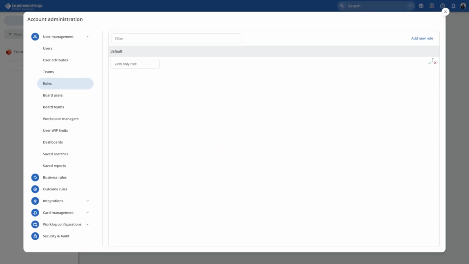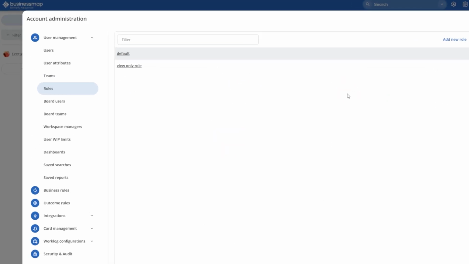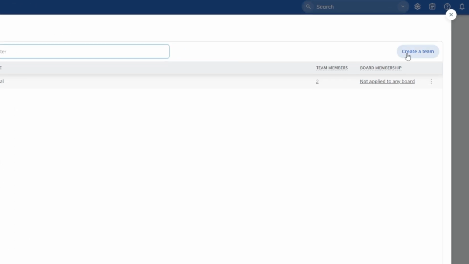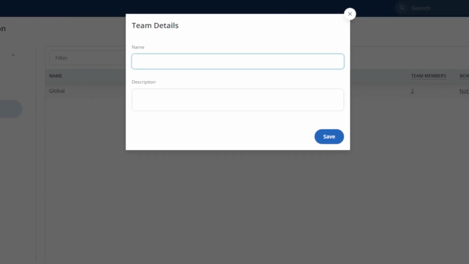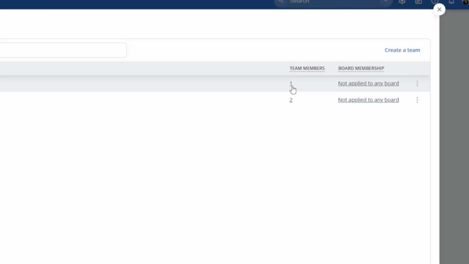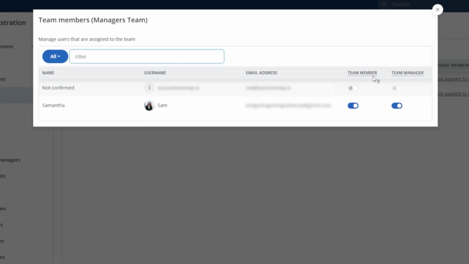To simplify role management, you can group users into teams. Instead of assigning permissions individually to each user, you can create a team. For example, a manager's team. When setting up a team, you can add a description for your team. Define who the team members are. Decide whether they can invite new members to the team if they're a team manager.